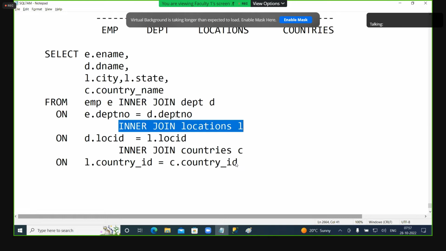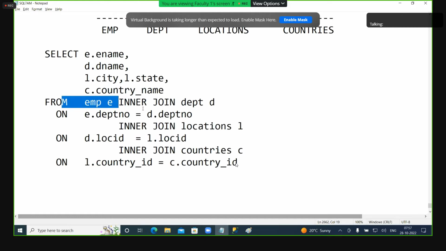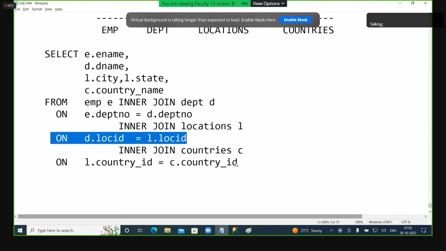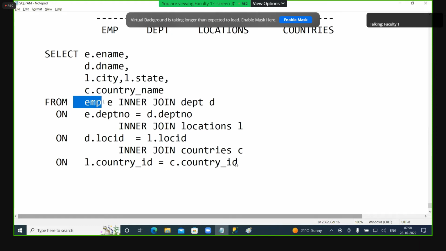Because the EMP table or department table based on this condition. Here, what is the condition? Department table location ID is compared with locations table location ID. That means this locations table is joined with EMP table or department table based on this condition. Okay? Then, you want to join locations table with employee table, just assume that. Then what we have to write?